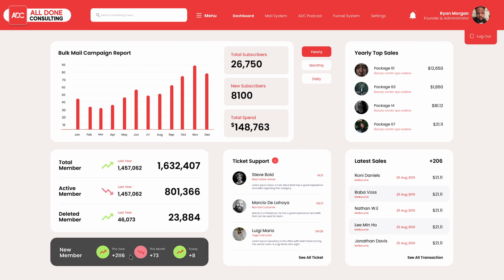Now, after that, we have the new members here, showing how many members are new this month, last month, and today. Today, we had eight more members in our bulk mail campaign list. The bulk mail campaign list is basically a list of all the users or subscribers who are going to look at the mails we send them in a bulk manner, thousands of mails sent in one go, something like that.